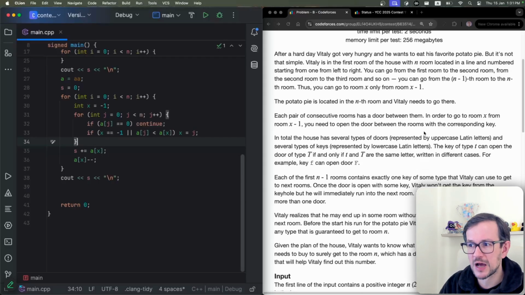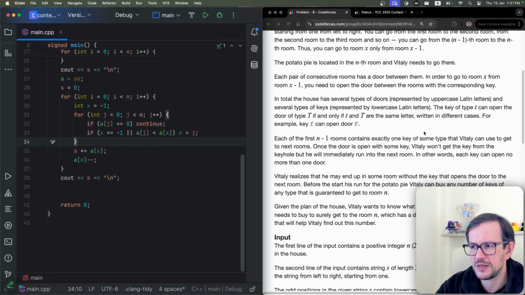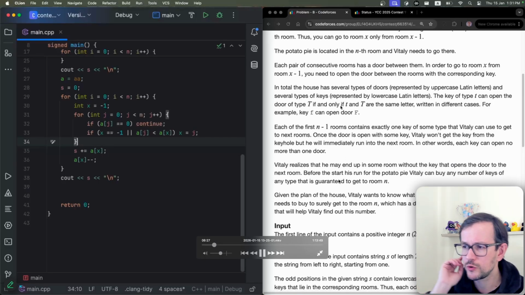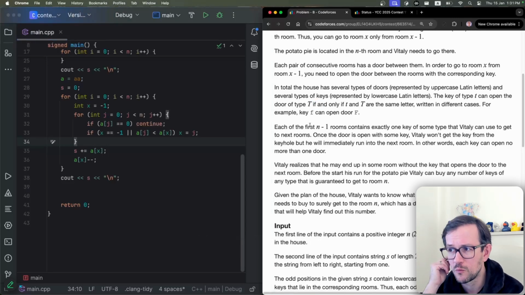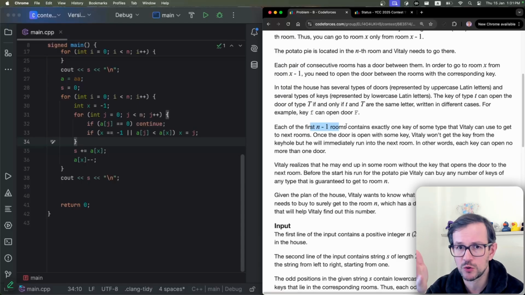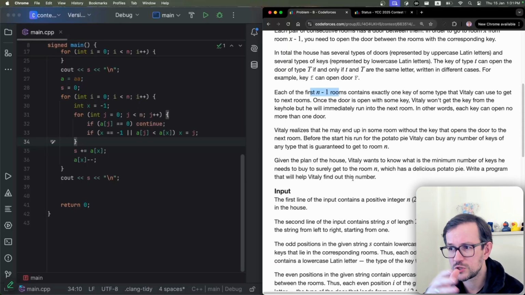Second problem again is kind of implementational, but implementation is kind of easy. What you need to do is find how many keys you need to buy before you start your journey. And the idea of the solution is that you don't need to buy them in the beginning. You can buy them on the go. So you just simulate what you need to do.